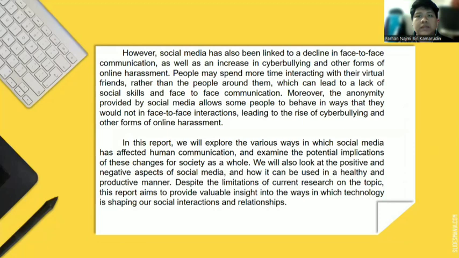People may spend more time interacting with their virtual friends rather than the people around them, which can lead to a lack of social skills and face-to-face communication. Moreover, the anonymity provided by social media allows some people to behave in ways that they would not in face-to-face interaction, leading to the rise of cyberbullying and other forms of online harassment. In this report, we will explore the various ways in which social media has affected human communication and examine the potential implications of these changes for society as a whole.